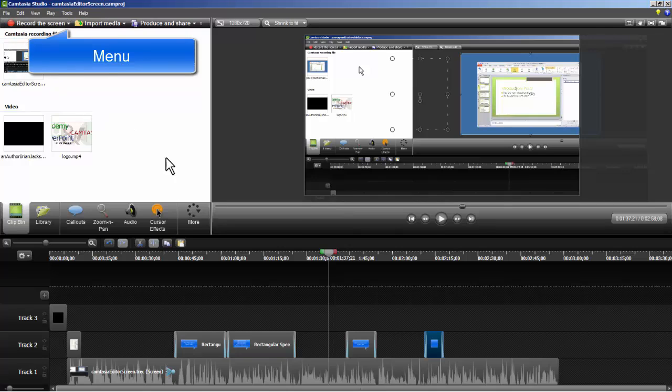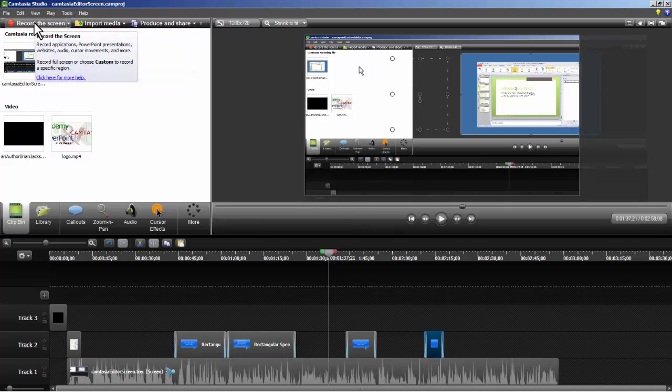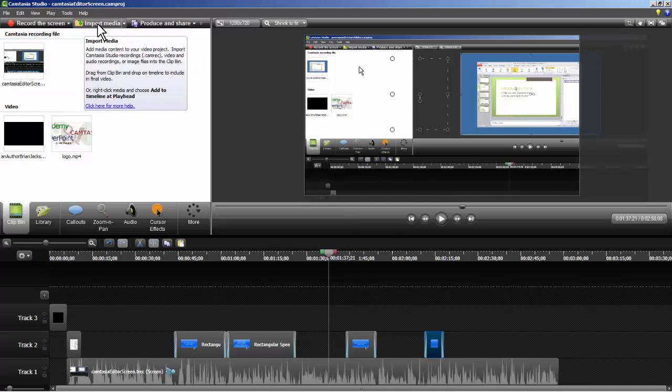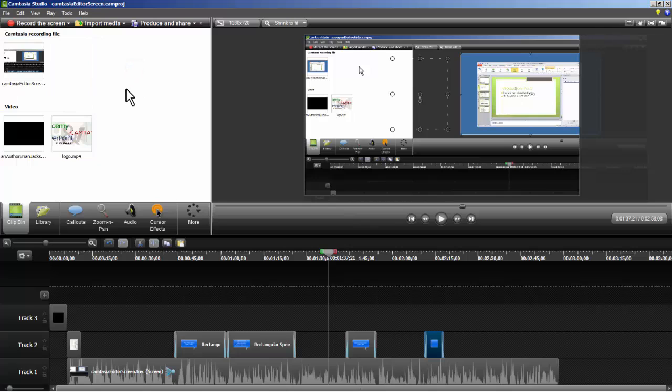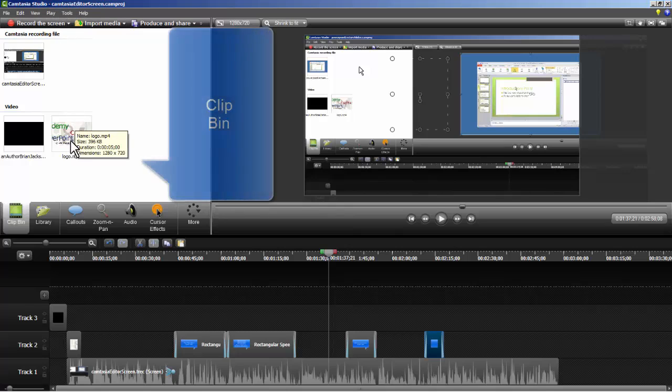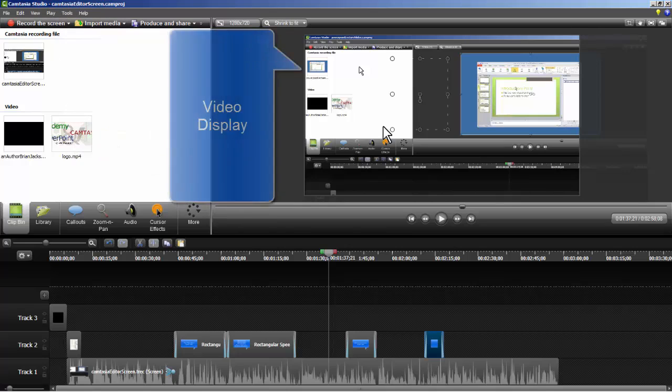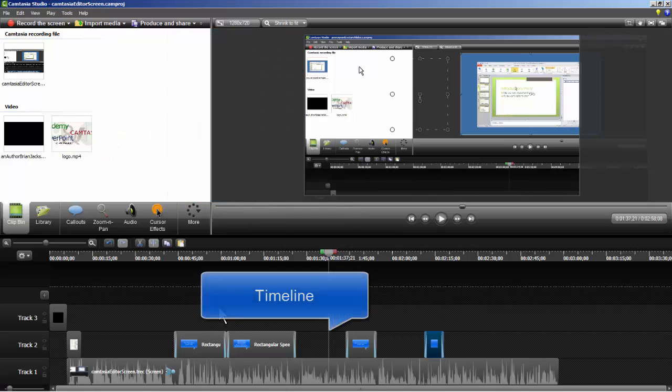That's because all the rest of the options are just spread all over the screen. I don't need to go to all of these menu items. One of them is record the screen, which is right here. Another one is actually import media, which I just haven't gotten out of the habit of going to file, import media to replicate. So there are multiple ways to do the same thing. Okay, that's the menus. Next we have the clip bin. Okay, we have the play area and we have the timeline down at the bottom.